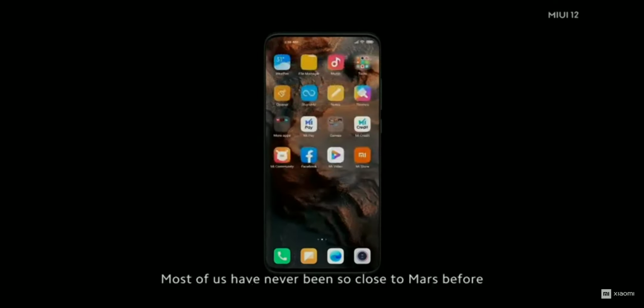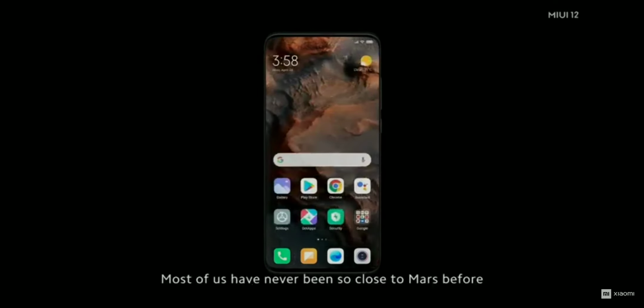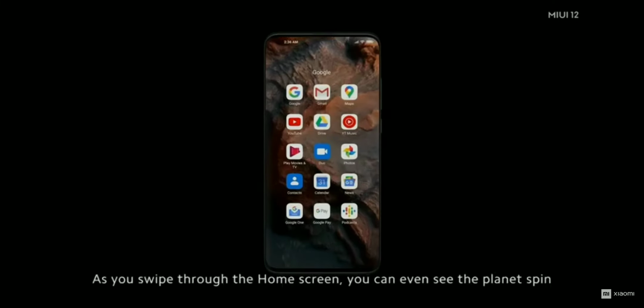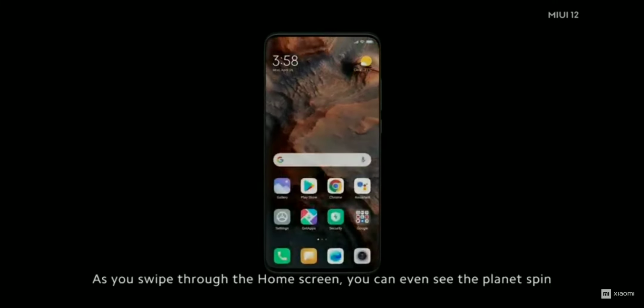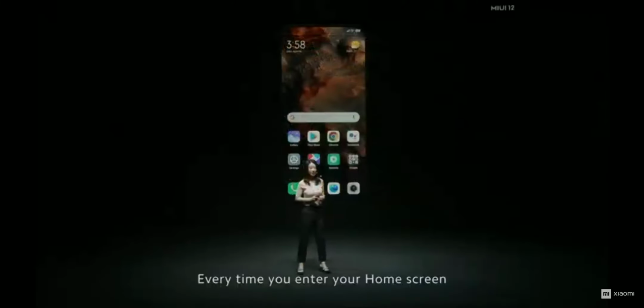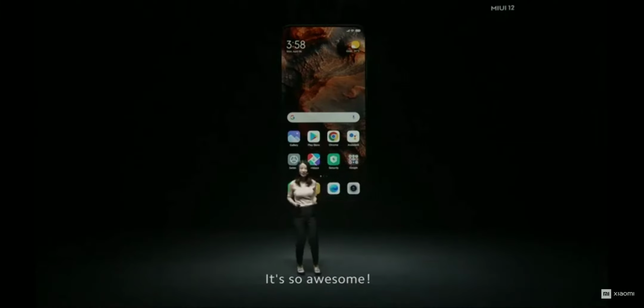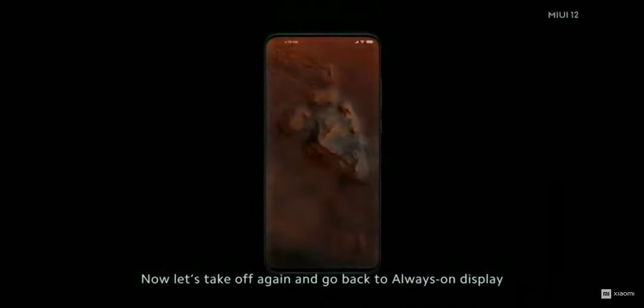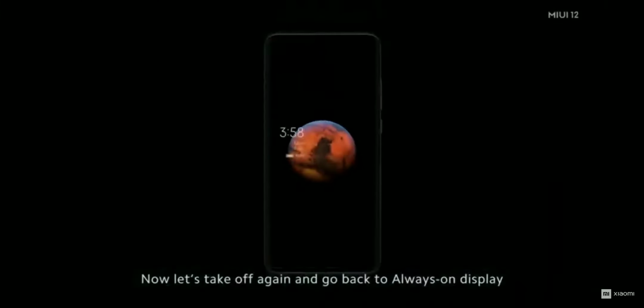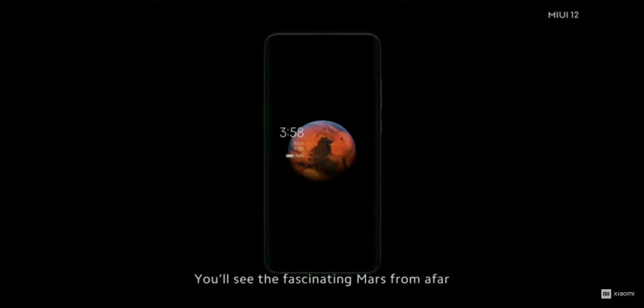Most of us have never been so close to Mars before. As you swipe through the home screen, you can even see the planet spin. So every time you enter your home screen, you are taking a tour of the Martian surface. It's so awesome. Now, let's turn it off again and go back to always on display. You will see the fascinating Mars from afar.